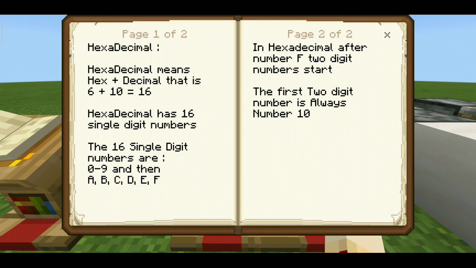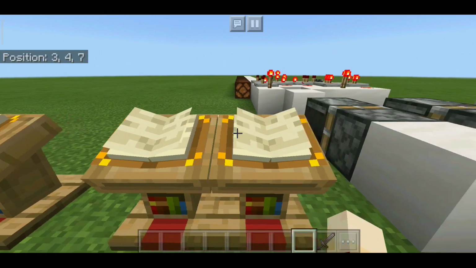And they represent 11, 12, 13, 14, 15 and 16. No, it's up to 15. Okay, so it's 10, 11, 12, 13, 14, 15. I will show you very soon.